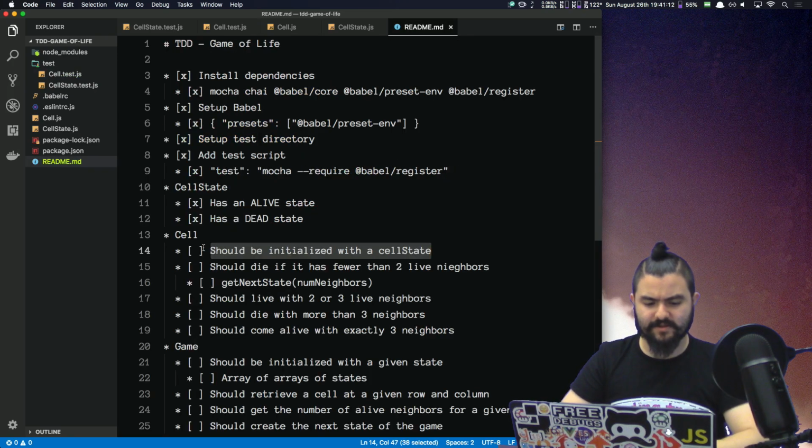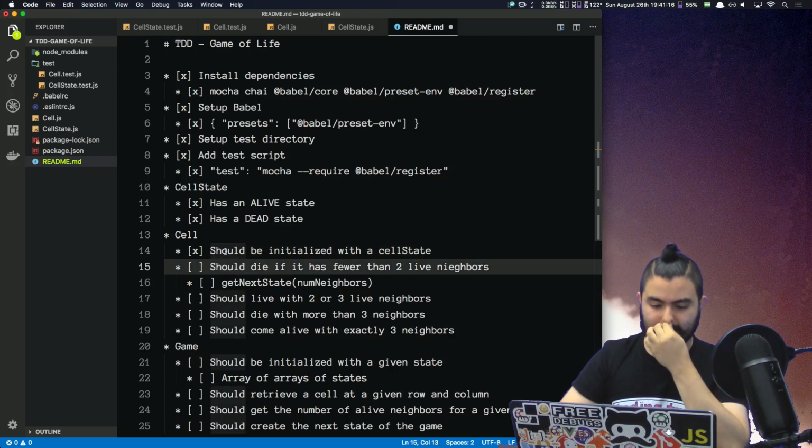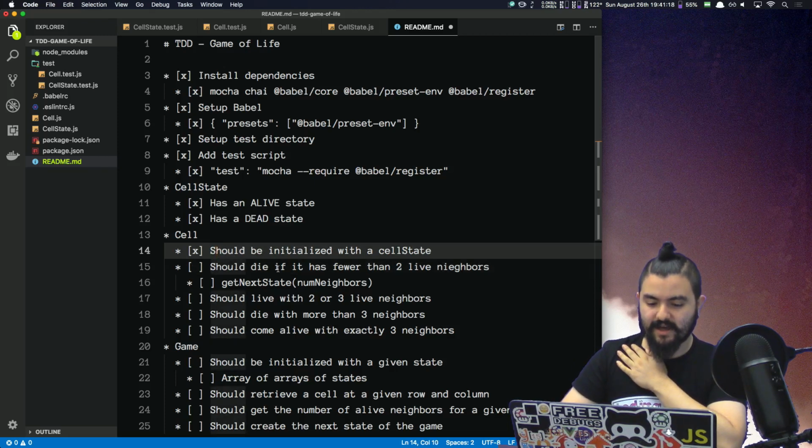So let's see what else. Now we can get into the actual rules of the game. So a cell should die if it has fewer than 2 live neighbors.